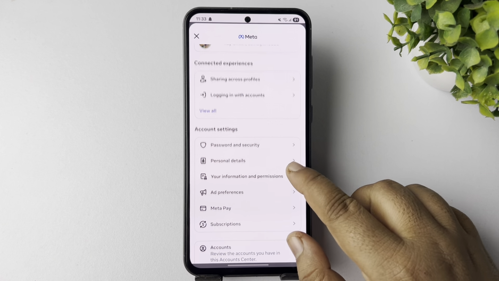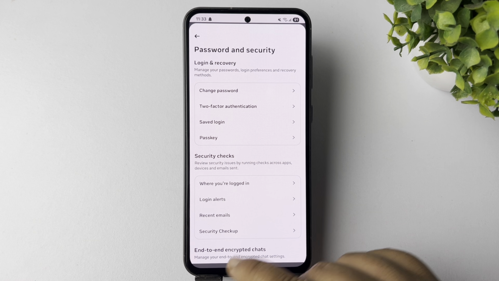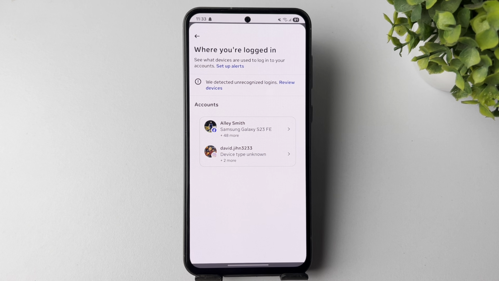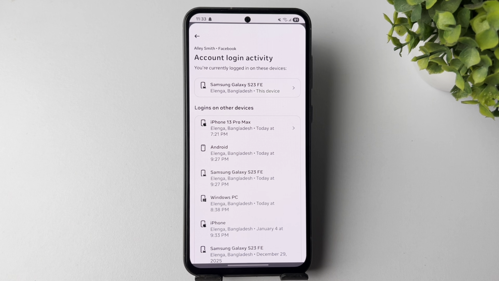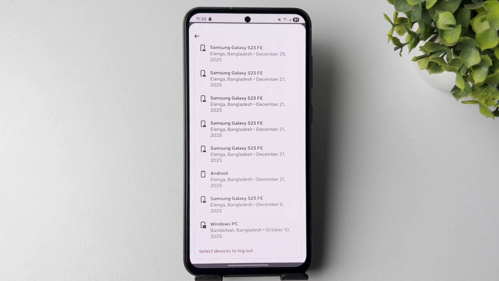In Account Center, tap on Password and security. In here you have to tap on Where you're logged in, and here select your Facebook account or Messenger account. And we can see currently my Facebook or Facebook Messenger account is being used on all of these devices.